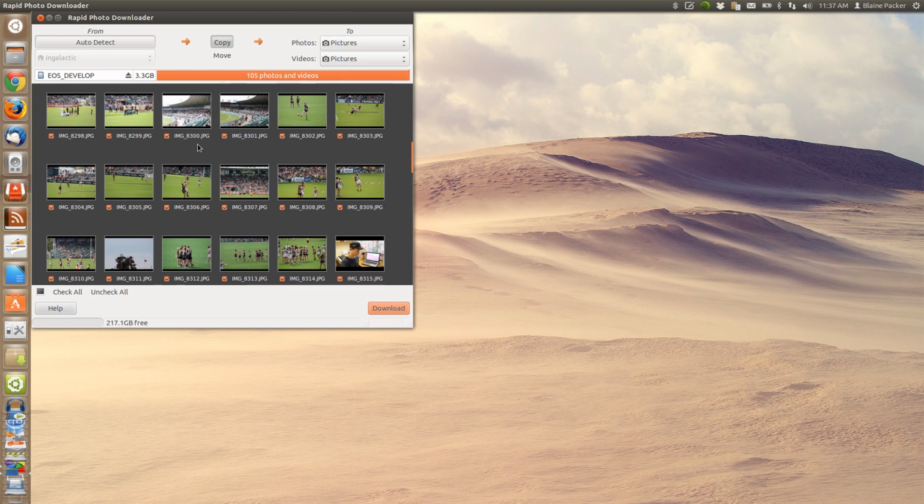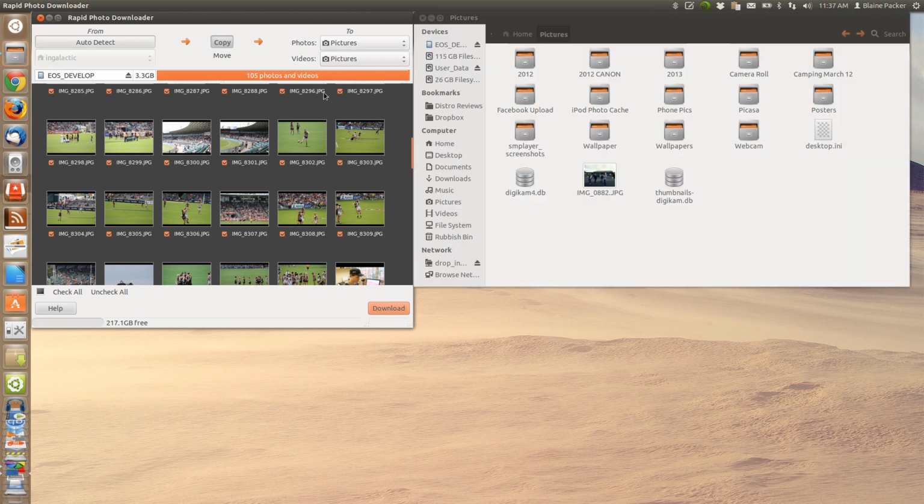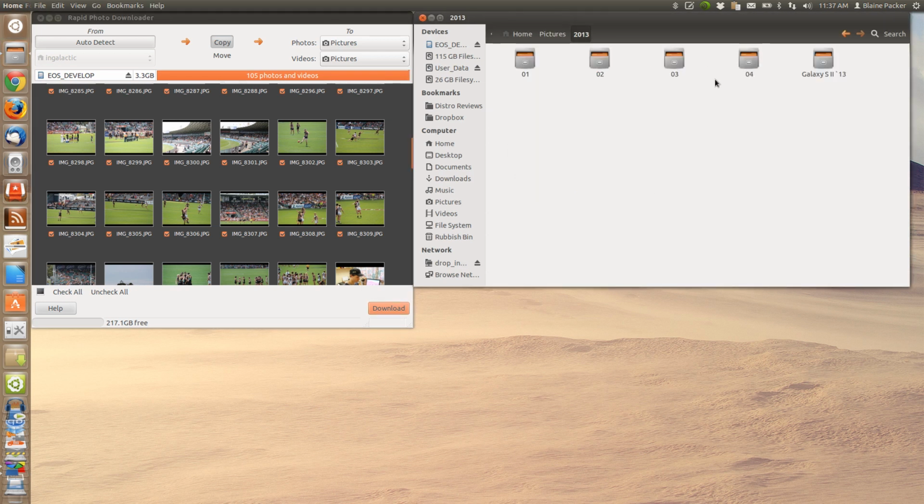It's quite a comprehensive but very simple solution. You can either select copy or move and then hit download. It will automatically throw all of those photos in their respective folders in whichever folder you have specified. The default options are pretty safe and fairly logical. By default, it is going to throw your pictures into your pictures folder under the year and month that it has imported them or that the photos were taken.